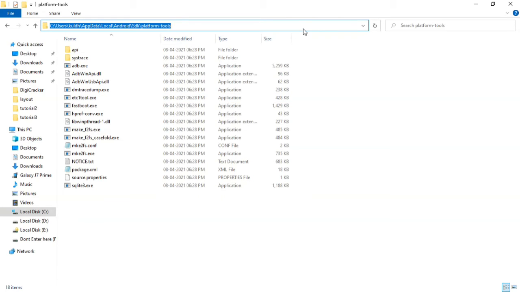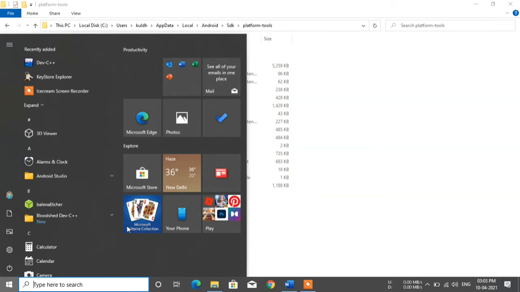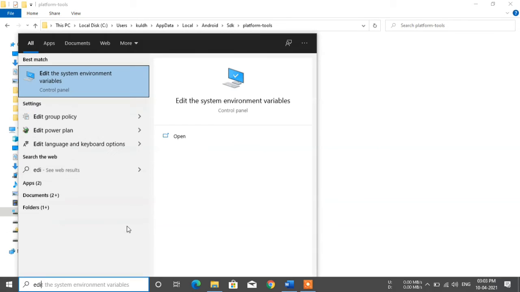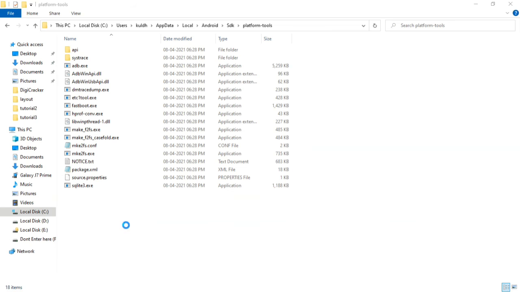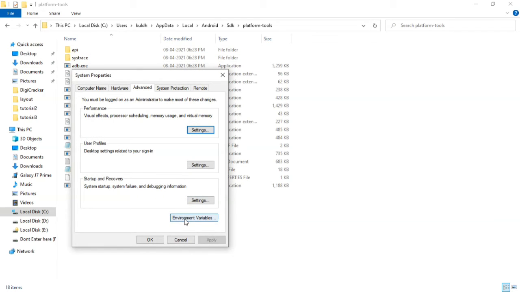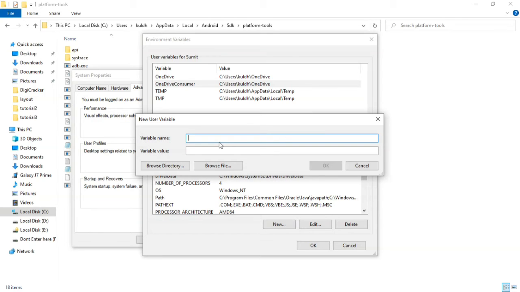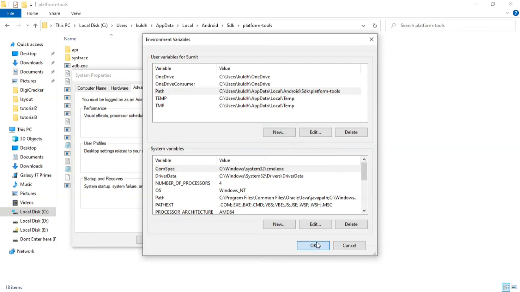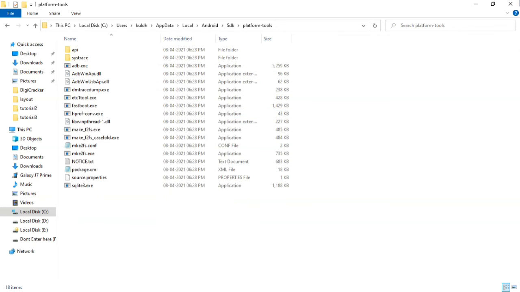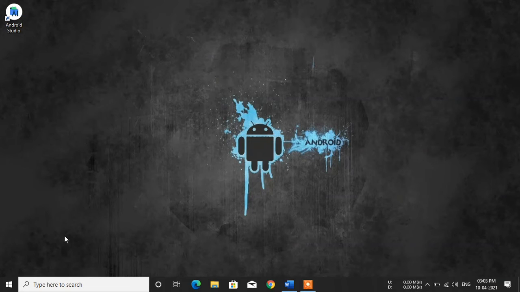then go to the search and search for edit system environment variables, then here click on the New button, then give the variable name as Path and the variable value as the path of the platform-tools folder, and click on OK. Close it, then go to Android Studio.